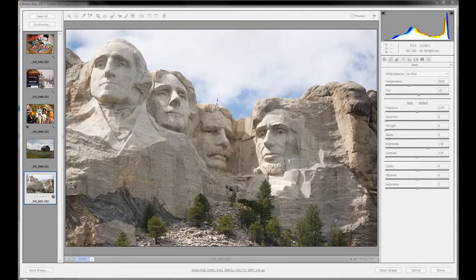And welcome back to Beginner's Guide to Adobe Camera Raw. We're going to be looking at the final three sliders in our basic adjustments panel, and that is going to be the clarity, vibrance, and saturation sliders, and have a little fun with what they do.